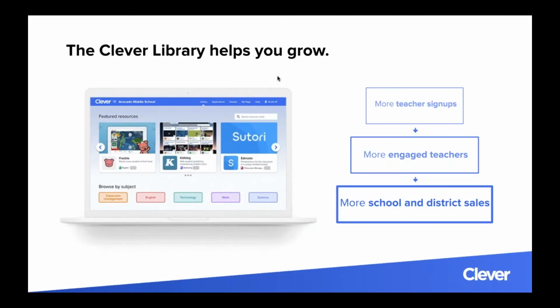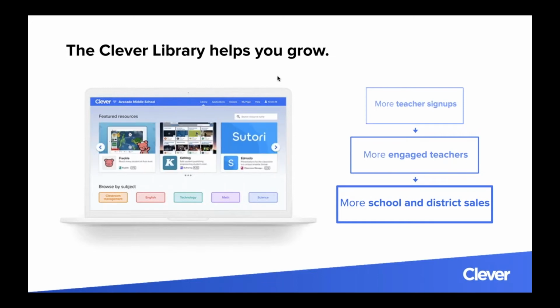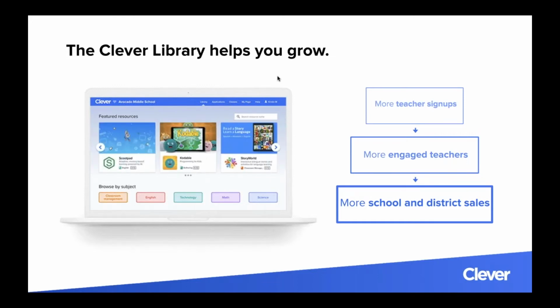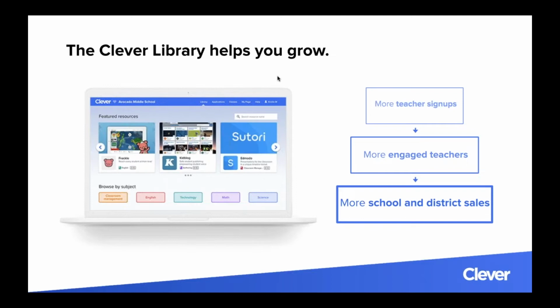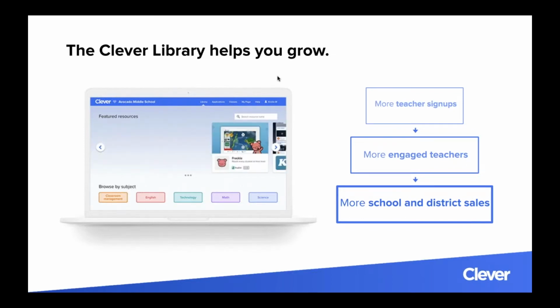So what is the Clever Library? This is what we'll be focused on today. The Clever Library is a place where the more than 1.5 million teachers on Clever can discover and sign up for great apps. You can think of it as the app store exclusively for K-12 EdTech.